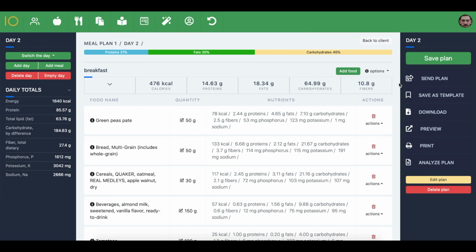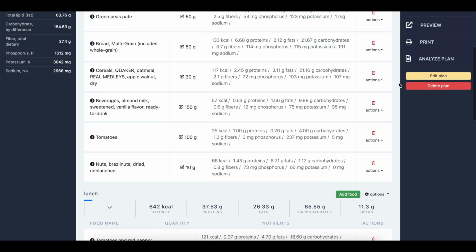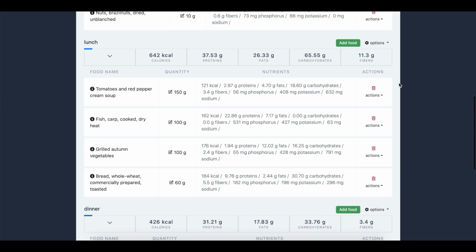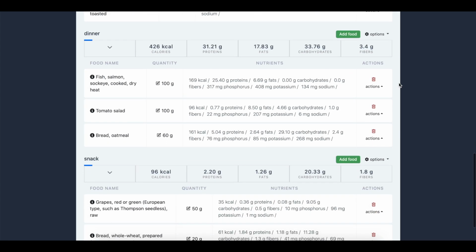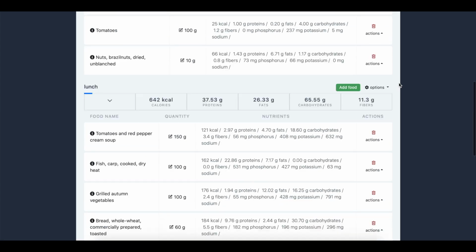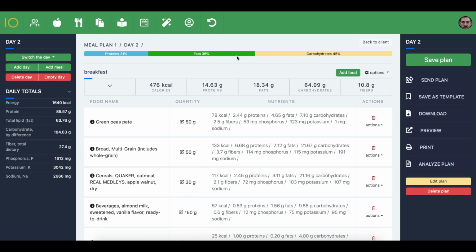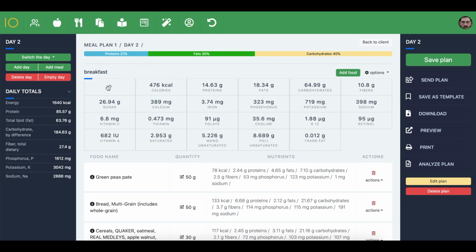This is a regular meal plan, with breakfast, lunch, dinner, and a snack. You can see the totals for every meal, as well as for the entire day, and you can expand the list of totals.